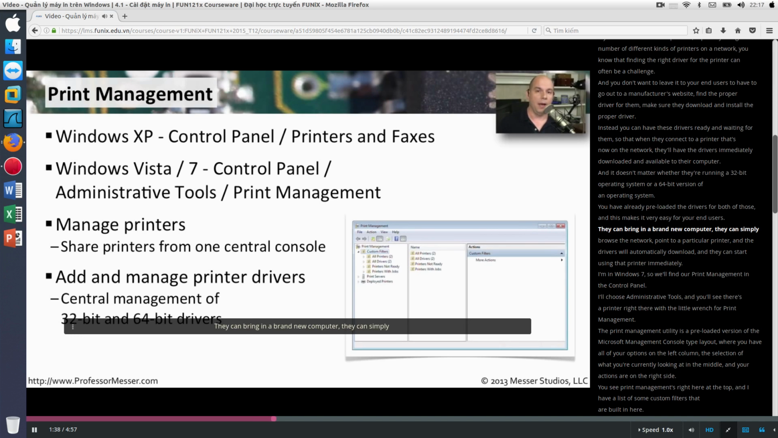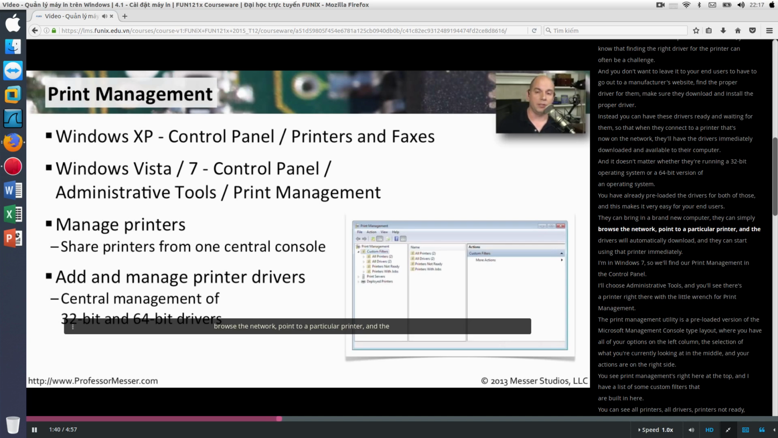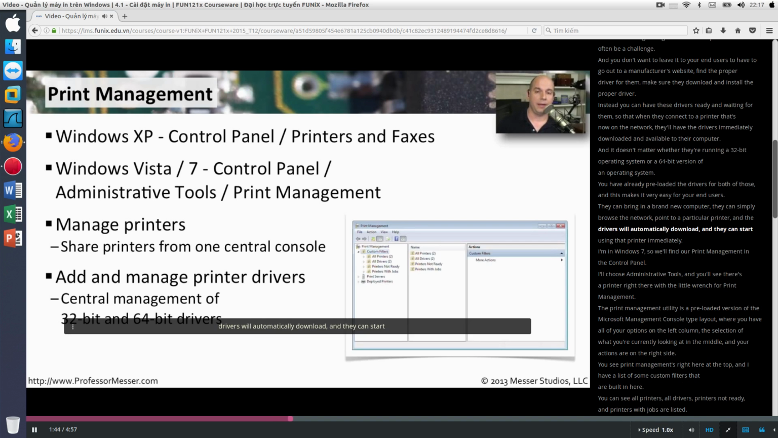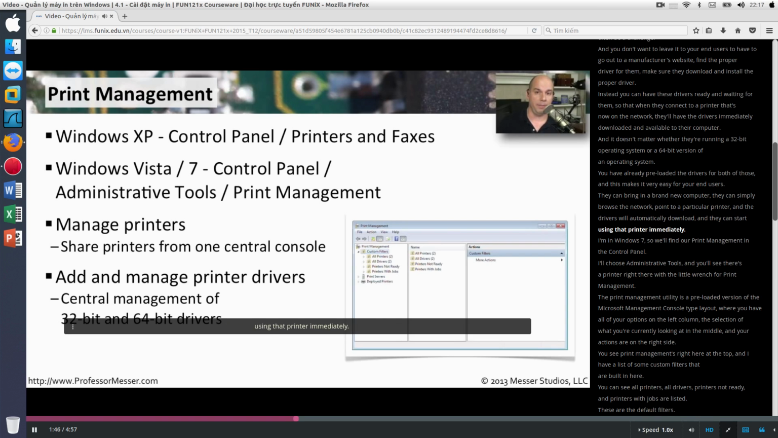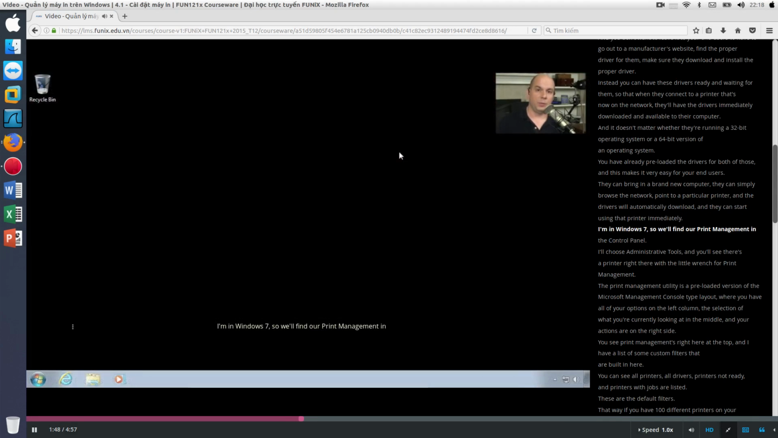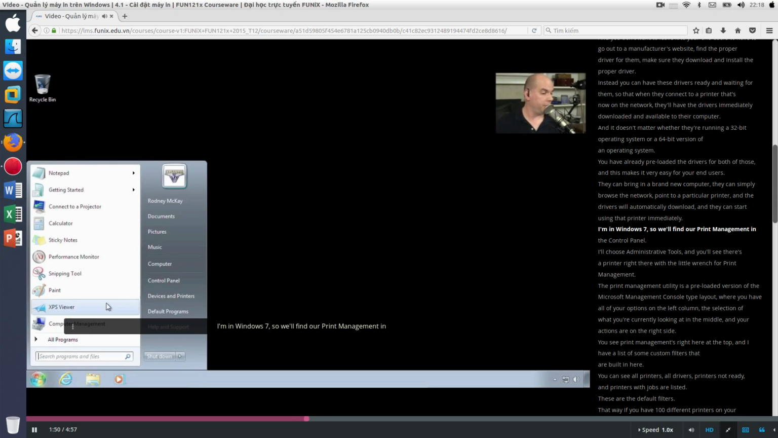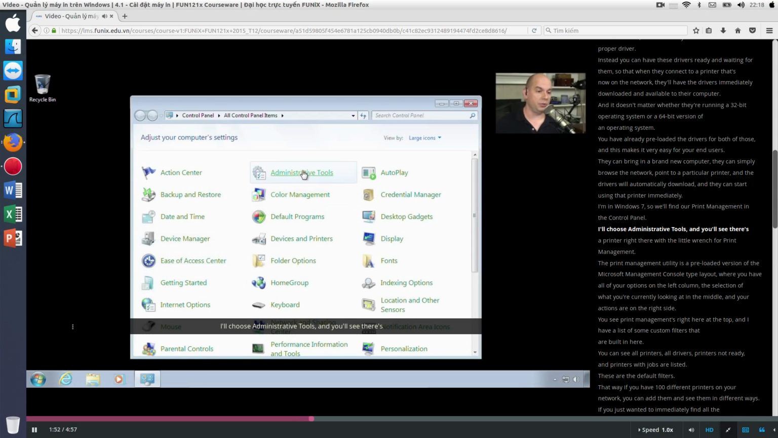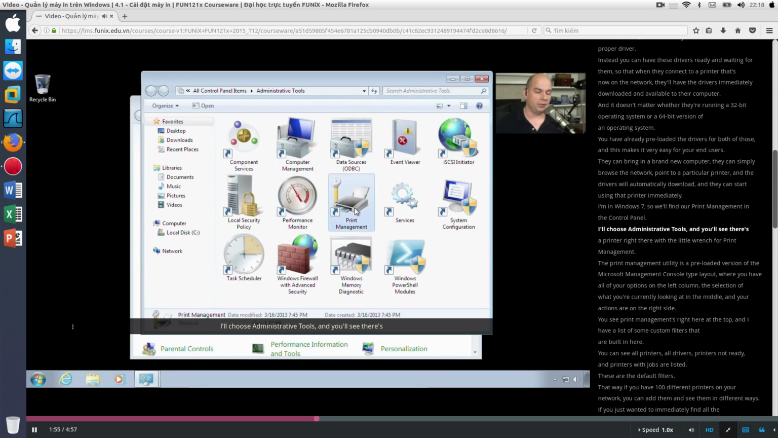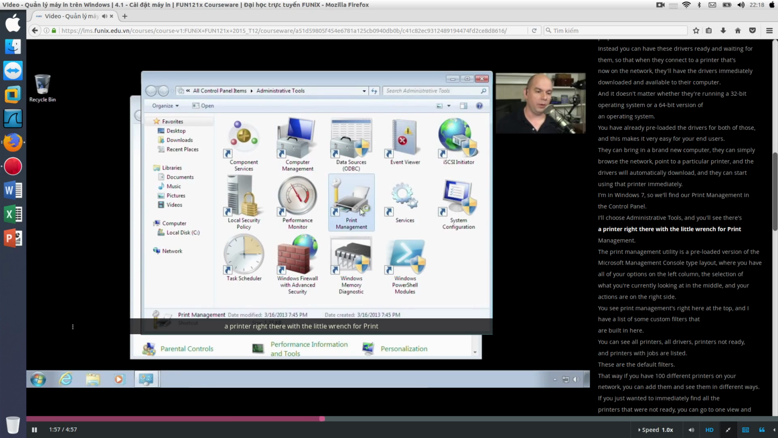They can bring in a brand new computer. They can simply browse the network, point to a particular printer, and the drivers will automatically download, and they can start using that printer immediately. I'm in Windows 7, so we'll find our print management in the control panel. I'll choose administrative tools, and you'll see there's a printer right there with a little wrench for print management.